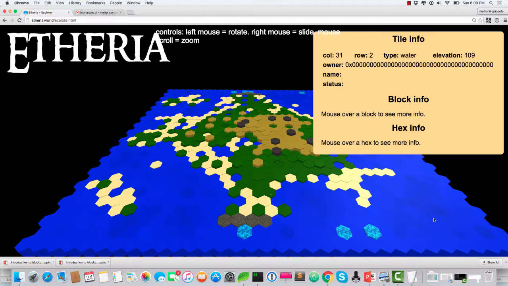One can do interesting things on Etheria. Each piece of land can be bought. On the yellow window on the top right corner of the screen, you can see the owners of each piece of land on Etheria when I hover over the particular tiles.